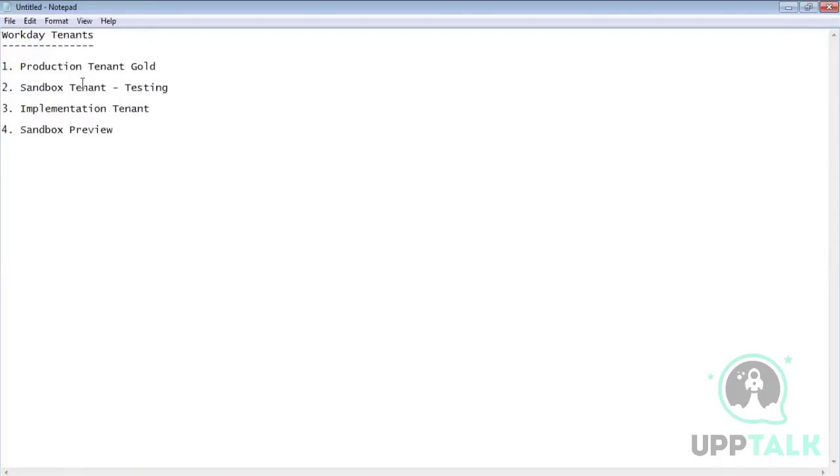But whenever you're doing huge implementations, you cannot do that in the Sandbox tenant. The reason is that it can hold data for only one week. The Sandbox tenant can hold the data only for one week. After one week, all the production data will get copied again to Sandbox.